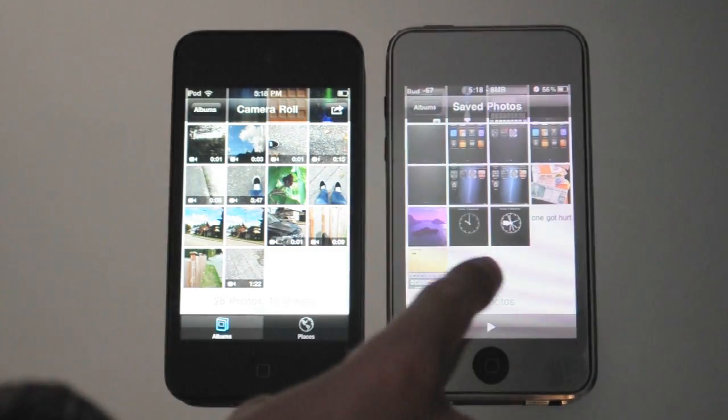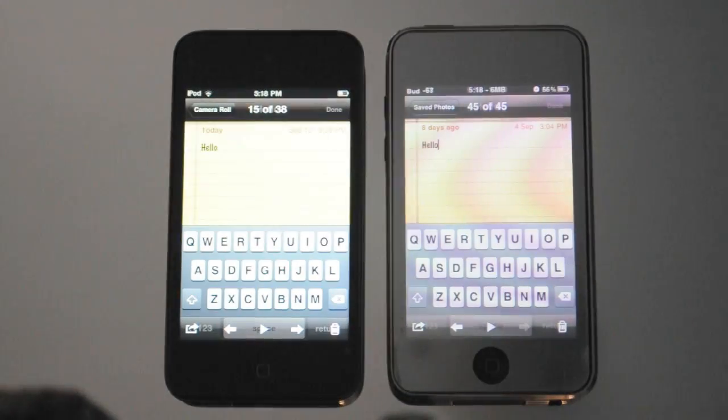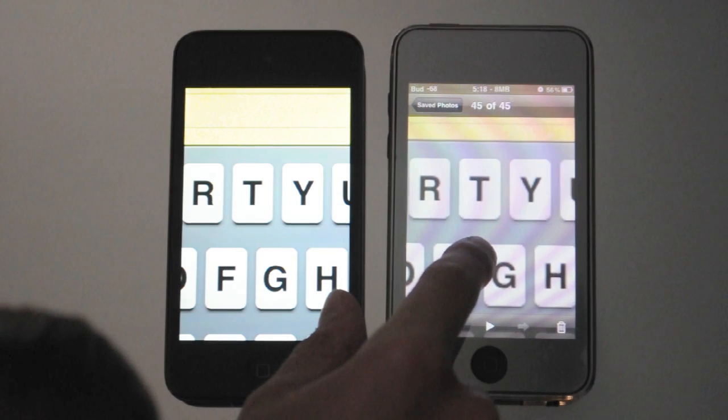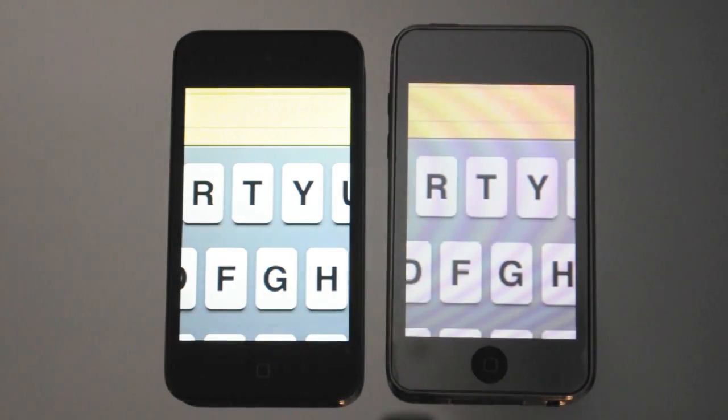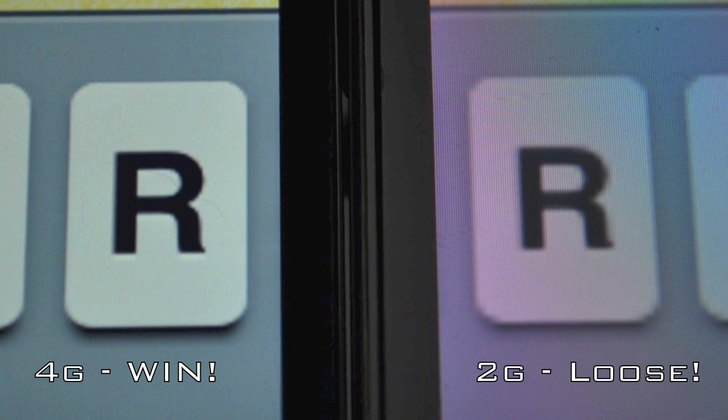For the Retina display, we'll give you one comparison. I took a snapshot of me typing in hello in Notes. And let's just zoom up onto the keyboard. And I'll zoom up way close so you can see some of the pixels. And you can see the 4G does win by quite a bit.